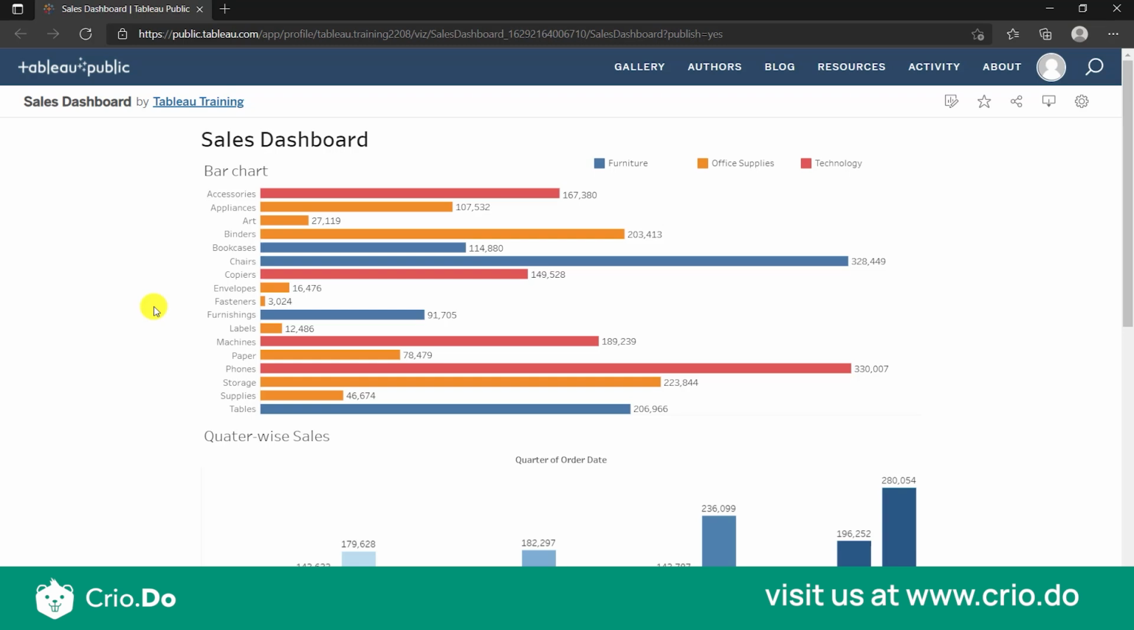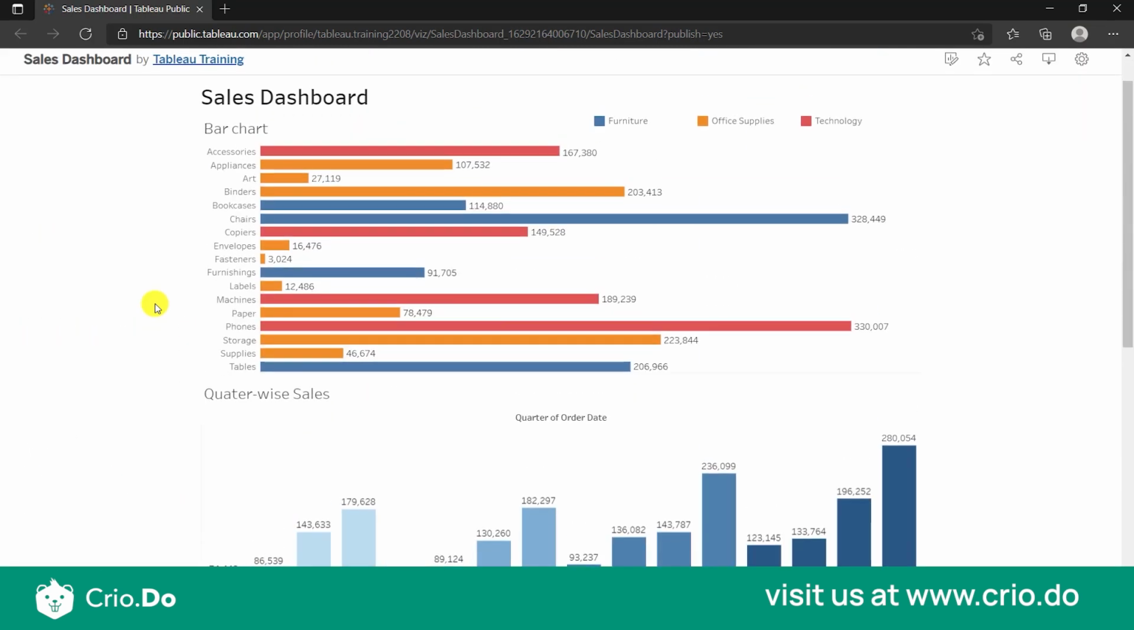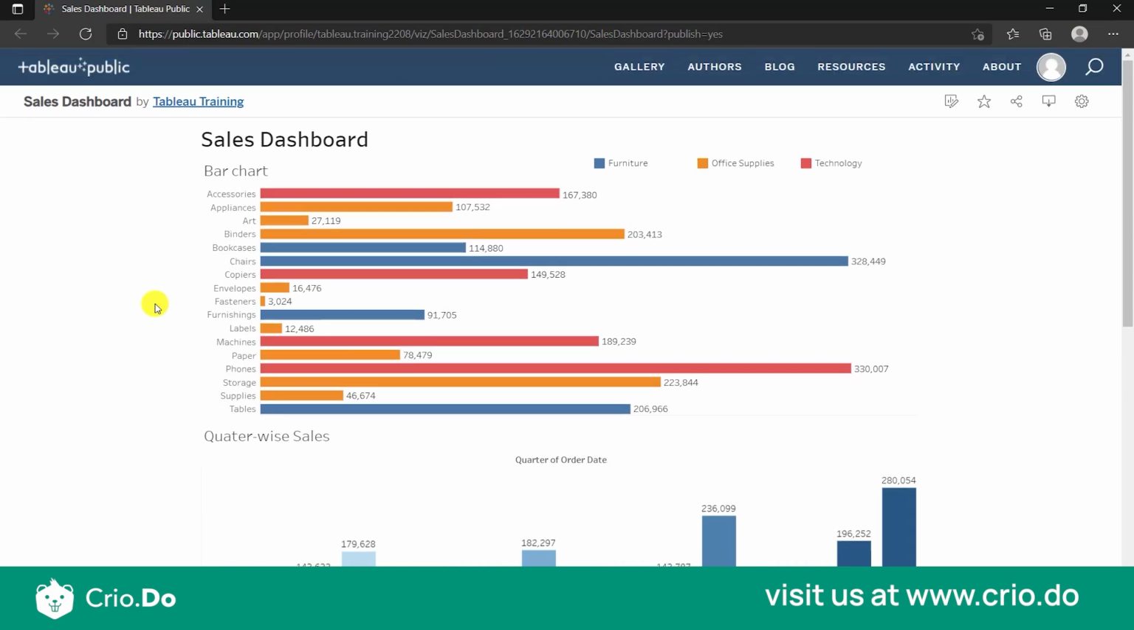And this is how it looks on the server whenever you publish the content to the server. It's completely shareable. Everyone can see your data if you publish a Tableau dashboard like this. If you see here, the address says public.tableau.com, and my dashboard name is sales dashboard. And by Tableau Training, I just gave my name as Tableau Training. That's why it is coming as Tableau Training.